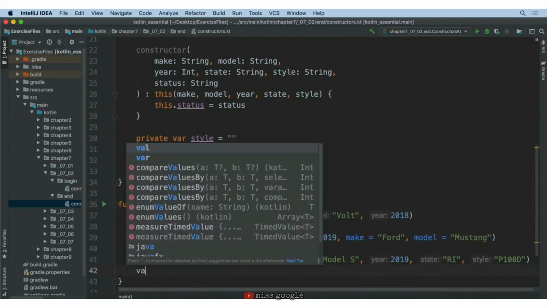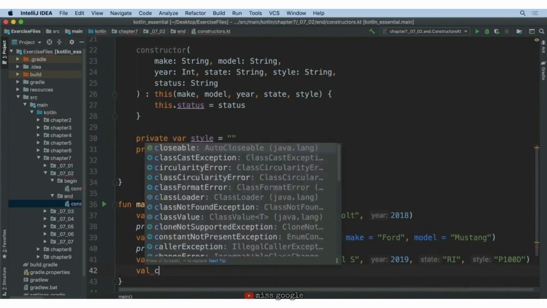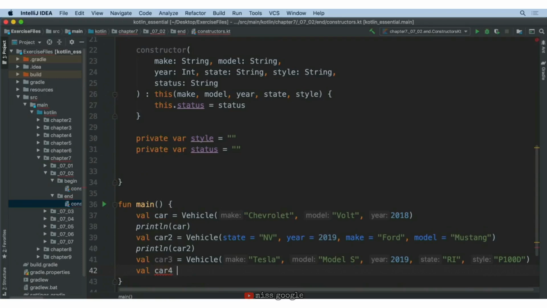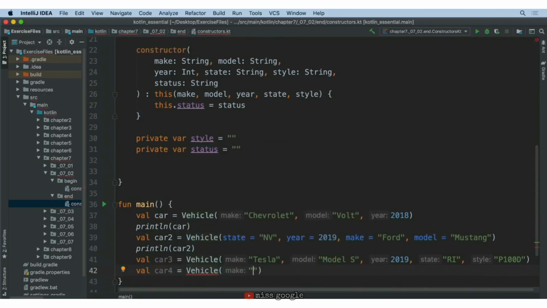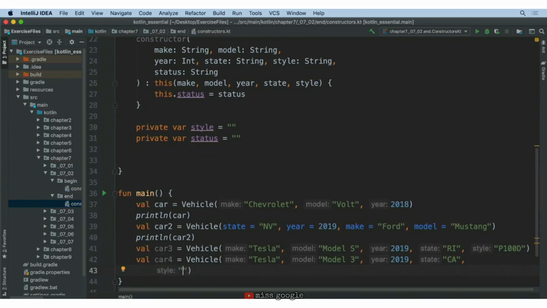Okay, so then inside we're going to create one last car, and this is going to be car number 4, and it is a vehicle again. Our make is going to be Tesla. Our model is 3. Our year is 2019. We're going to use California for the state. Our style, and let's go down to the next line. Our style is going to be performance. And our status is going to be new.